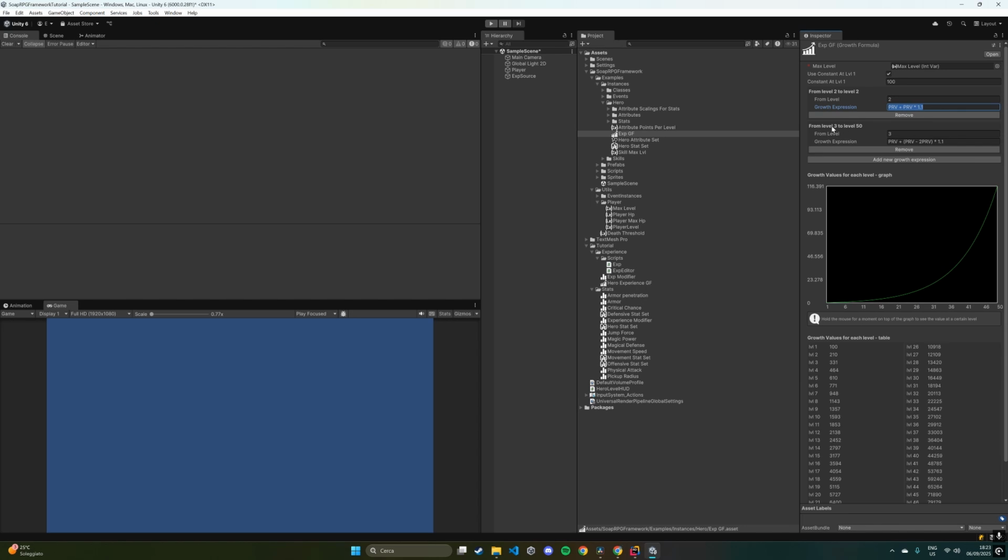And from level 3 onwards, we can simplify and calculate all the remaining values up to the maximum level, that in this case is 50, by saying: I want the previous value, so the experience that the player acquired so far, plus the difference between the previous value and the second previous value multiplied by 1.1. So the whole value plus an extra 10% as usual.